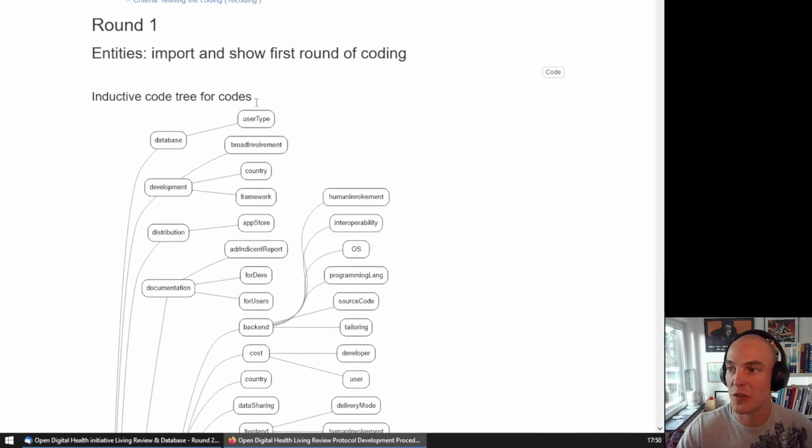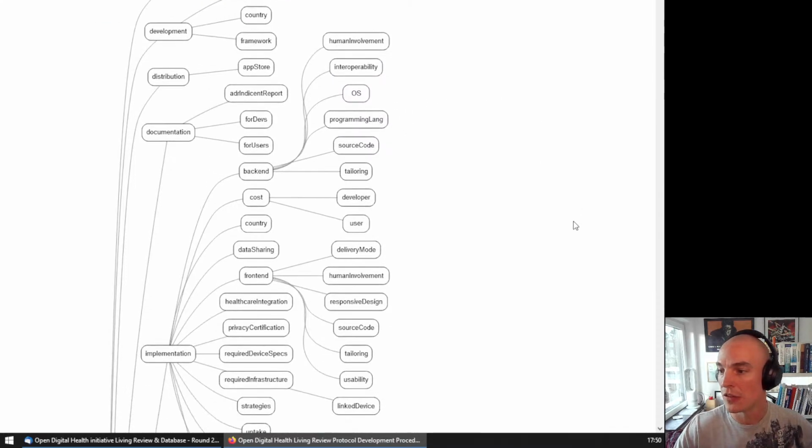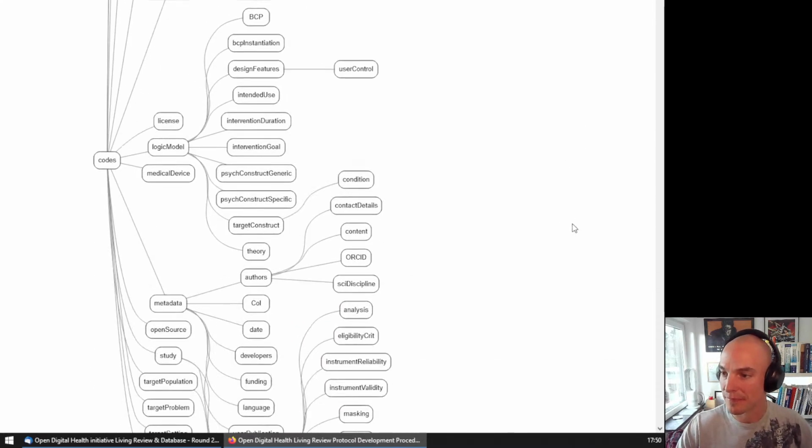it's called an inductive code tree because we use qualitative software for this. But basically, you see the entities that you selected. What we did is that we tried to cluster everything together. So if interoperability was mentioned by a few people, then we retained one node called interoperability. So this might be useful to keep on your second or third or fourth screen to refer to as you are working with the spreadsheet.